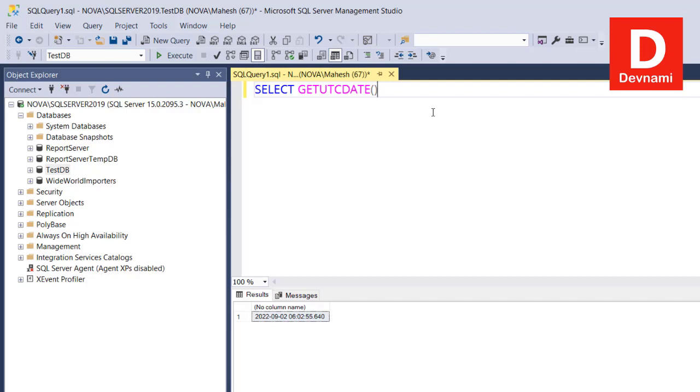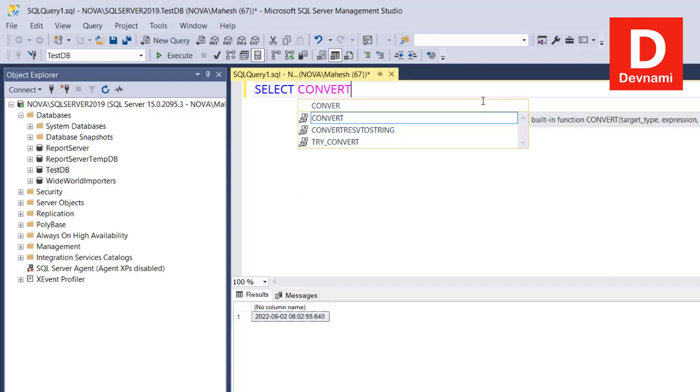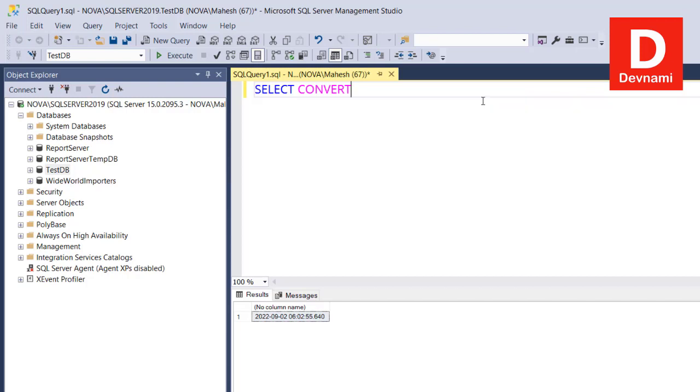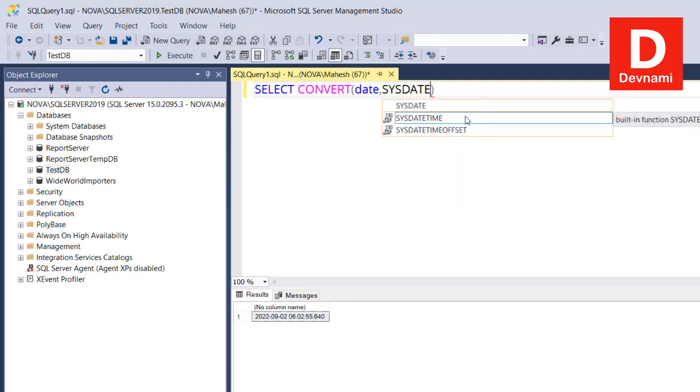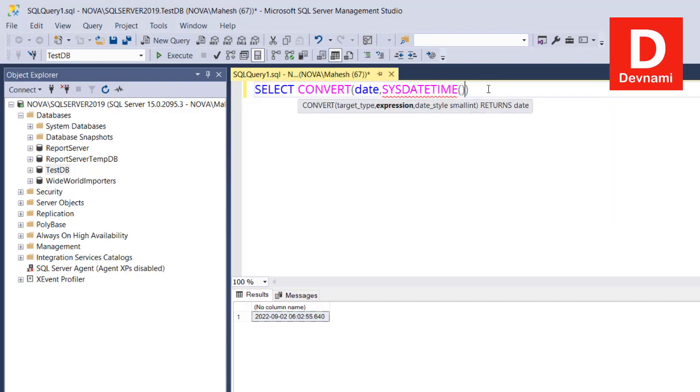Next thing, getting the current system date with the convert function. So we already used it previously. So what we'll do is we will use the convert function. We can use select then convert, and inside this function we will pass on a few parameters like date, and also we will pass on sys date time. So if I pass on this, let's see the output.